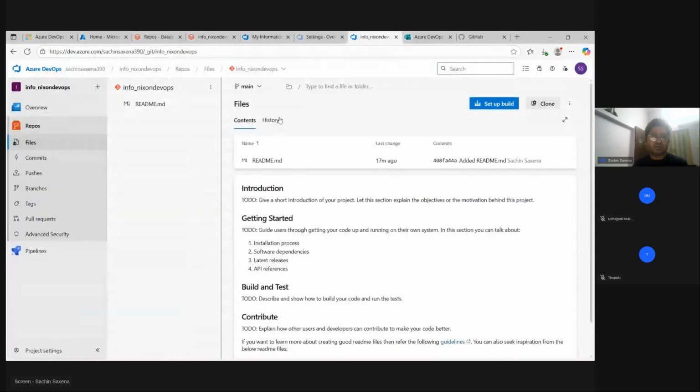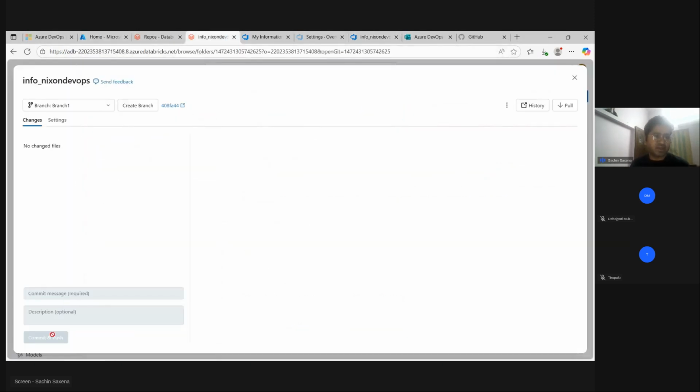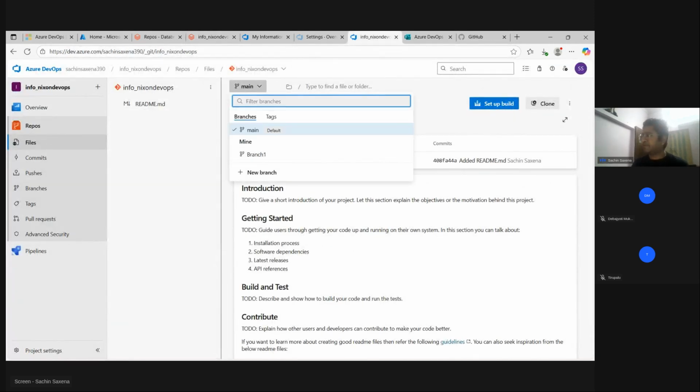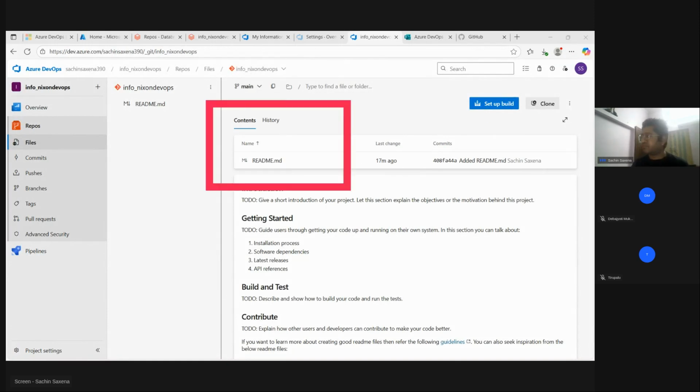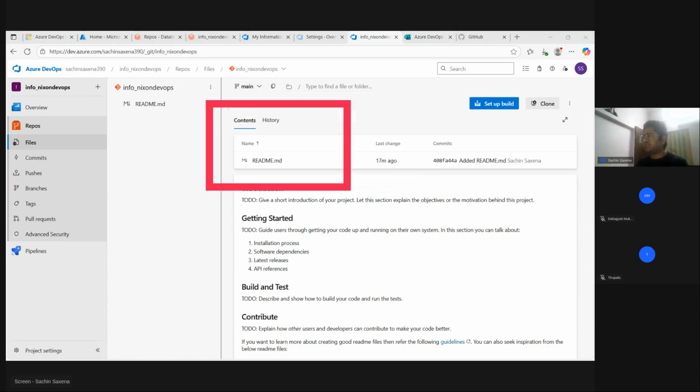Now go to main. Can you see this branch 1 is showing here? Even though we didn't commit, that branch is automatically showing here. This is main and this is branch 1. This first branch has been created here under main. So you just go to Azure DevOps and drop down main. You will find the same branch as we created in the Databricks workspace. That is commit and push for your code changes, or you are creating another file or something.